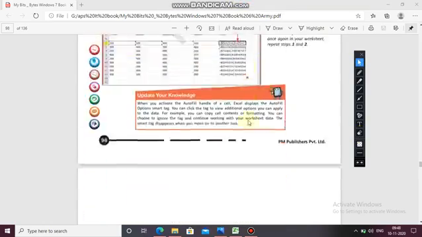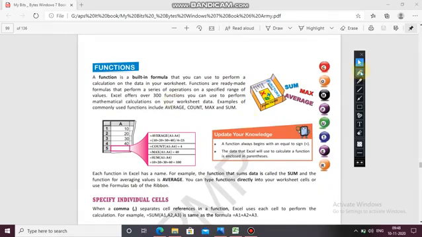So let's see. Function. Function is a built-in formula. Means the formula which has already been made and built in this Excel application. Means you don't have to make a formula again. You just have to write the syntax of the formula, you will get the result, that you can use to perform a calculation of the data in your worksheet. Functions are ready-made formulas. Remember this word.